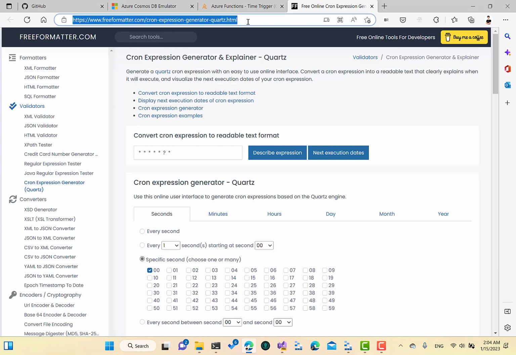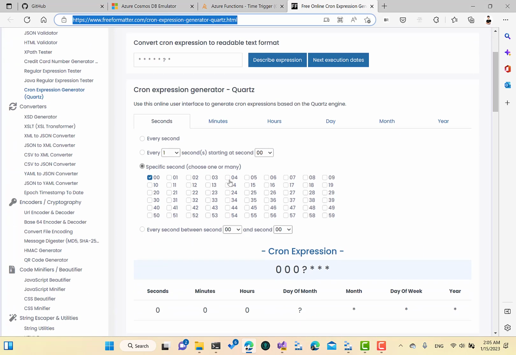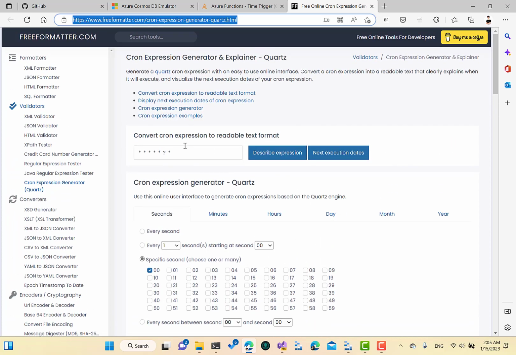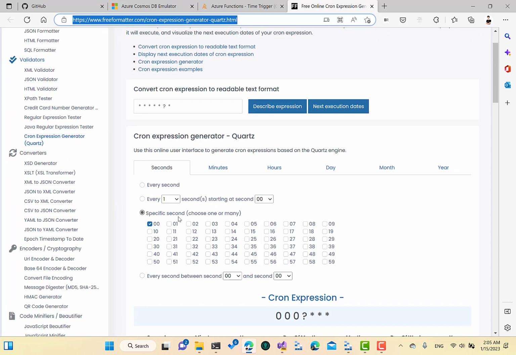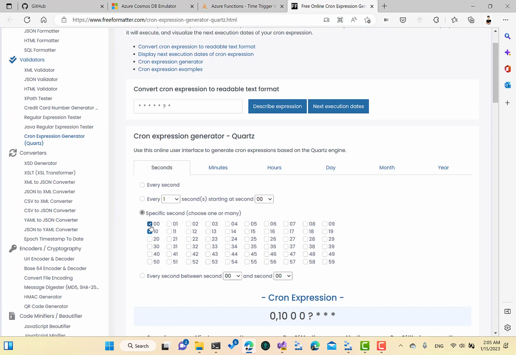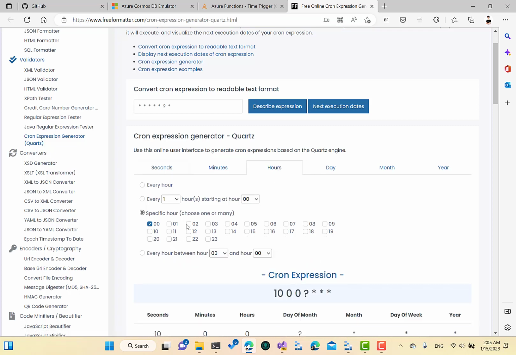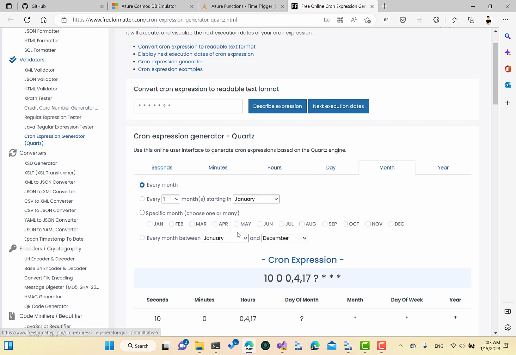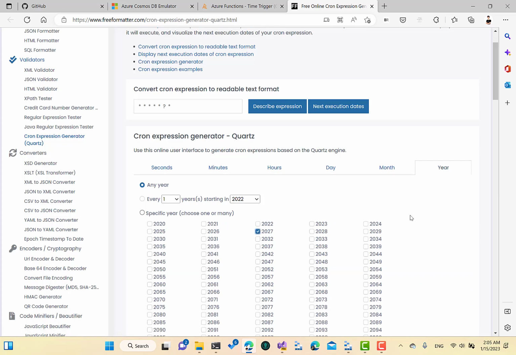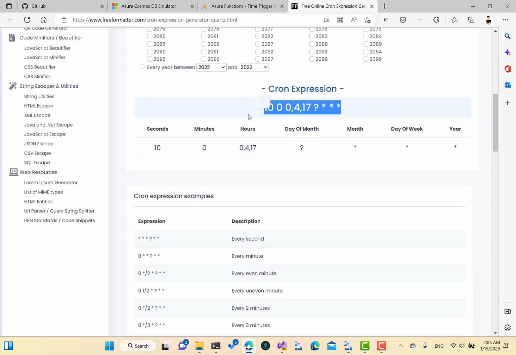But here we also have another utility that you can use to generate very complicated cron expressions. You can define, for example, that you need it to run on second 10 only, of this hour and this hour, for June to August of the year 2027. So basically it will give you something in here.